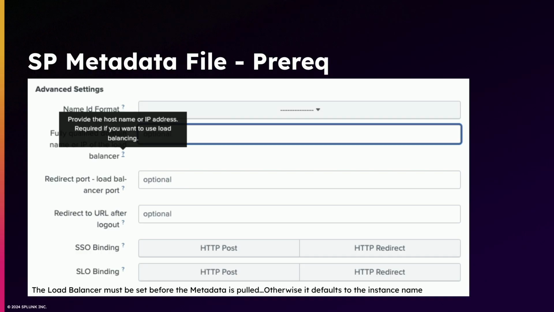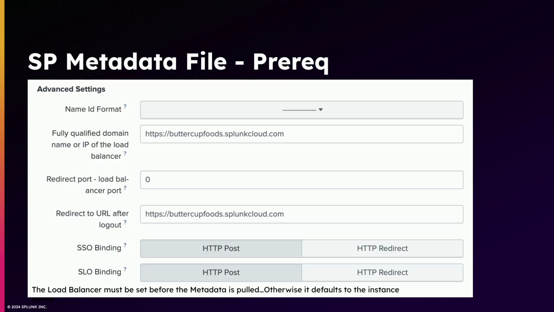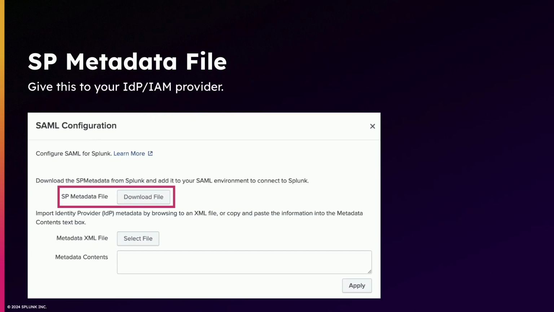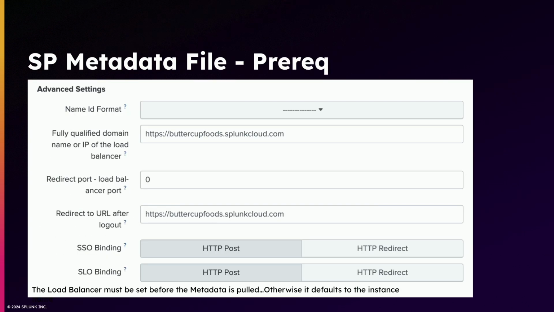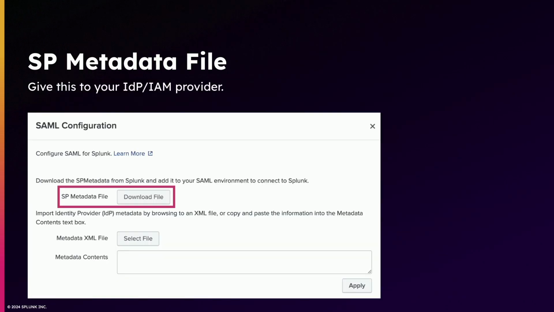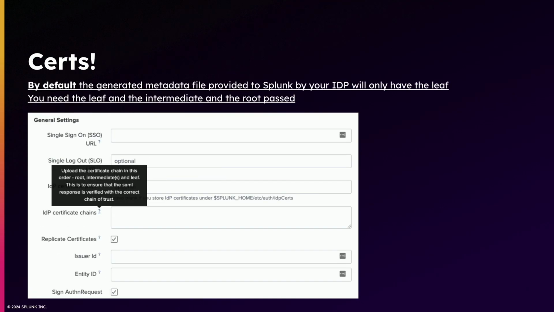So the first thing is the prerequisites to your metadata file. I highly recommend filling out the redirect and the fully qualified domain name. If you don't put this in, you're going to have to add it later, and it's just kind of a pain. I think someone mentioned before having their search heads behind a load balancer. Tell Splunk your load balancer address here, so that when the assertions are coming through, it understands. We also made a note at the bottom specifically saying that. Then you're going to download your metadata file and send it over to your IDP, whatever it may be, and we'll go through that.